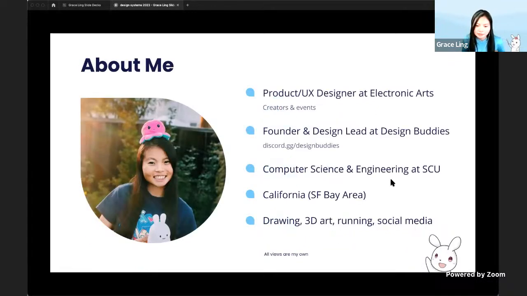And a bit about myself is, full-time, I'm a product/UX designer at Electronic Arts, focusing on building products for creators and events. In the past, I've built design systems, both enterprise and consumer-facing ones, and scaling for all kinds of products. And I founded Design Buddies for fun, and it kind of blew up. So here we are.